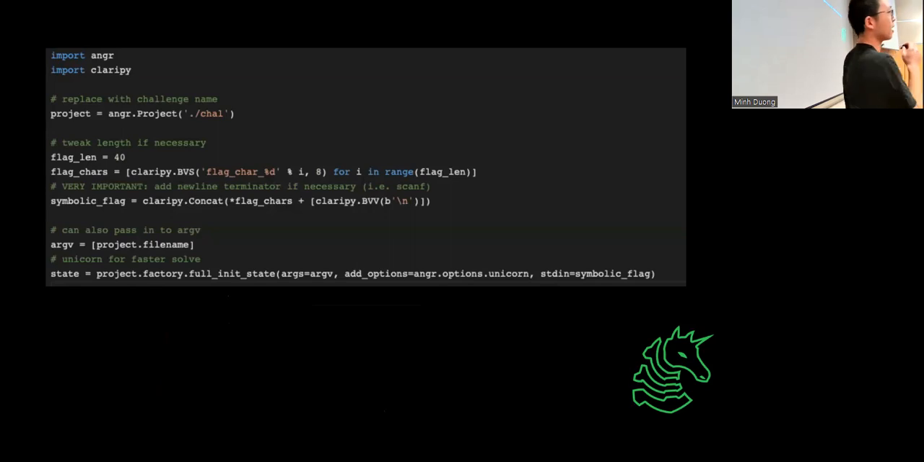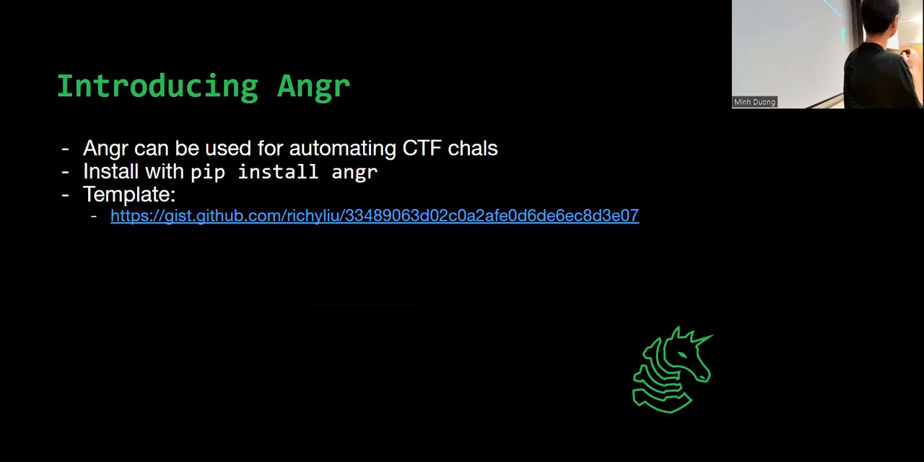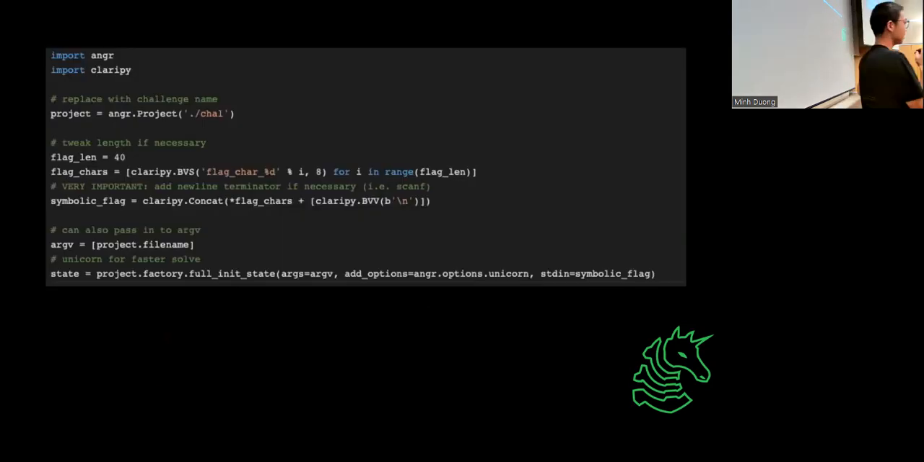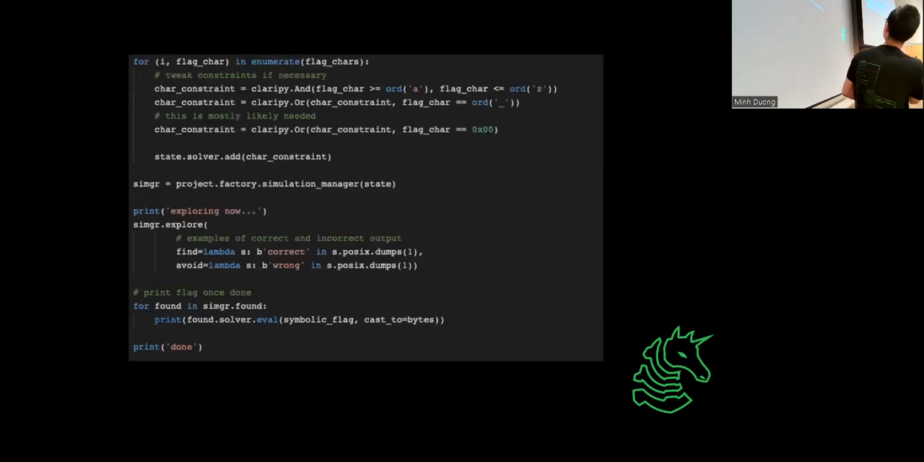You can just use the template that I've given in the link over here. That's the link. The slides are on Discord, by the way. If you use this code template, it will automatically go through your binary and pick out the constraints based on what you want as the outputs. So in the middle of the screen there, you have simgr.explore find equals something like "correct" in the output. That's what you want the program to do and what you don't want the program to do. If you specify that to angr, angr will go through the code automatically for you, pick out the constraints, and find the inputs that work.